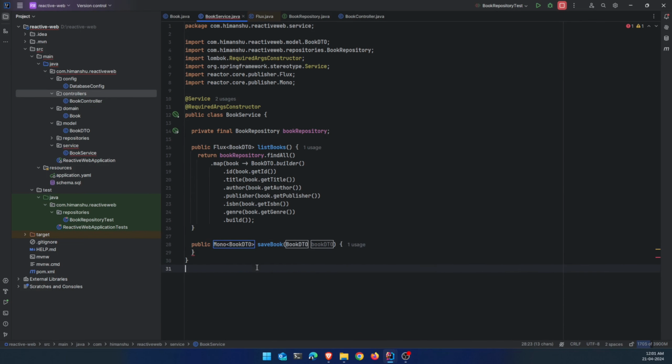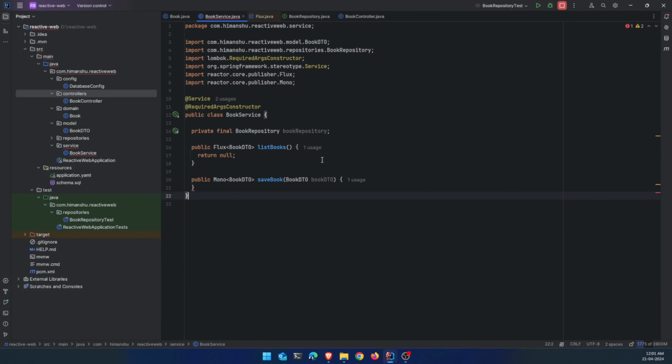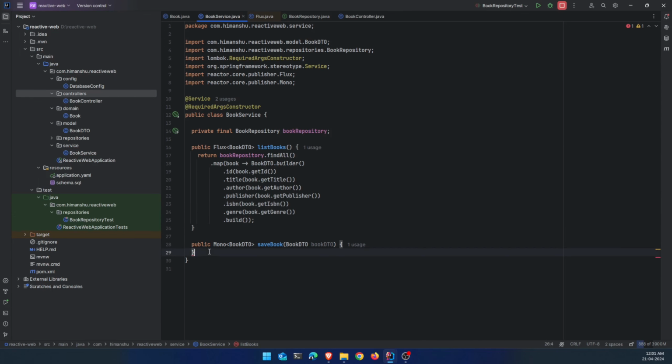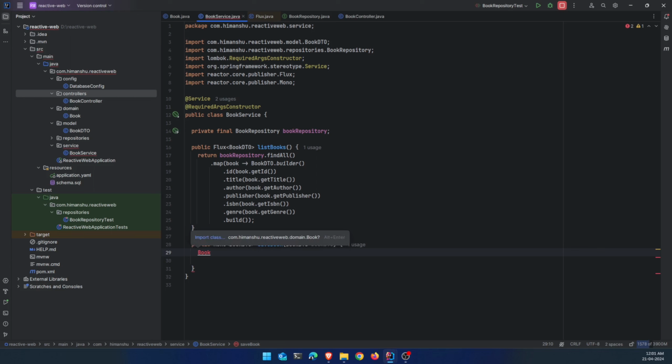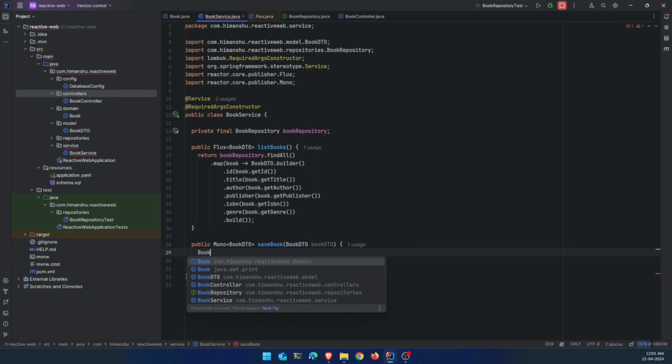Okay, so this method is not available. Let's create it here in the service. I'm creating the saveBook method to save data in my database. What I have to do here is convert this BookDTO to Book, right? So we do that. Let's say Book.